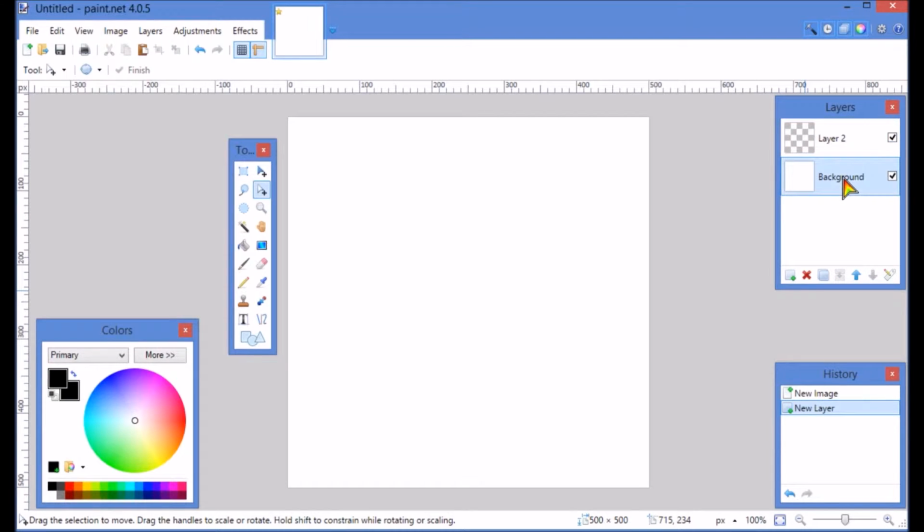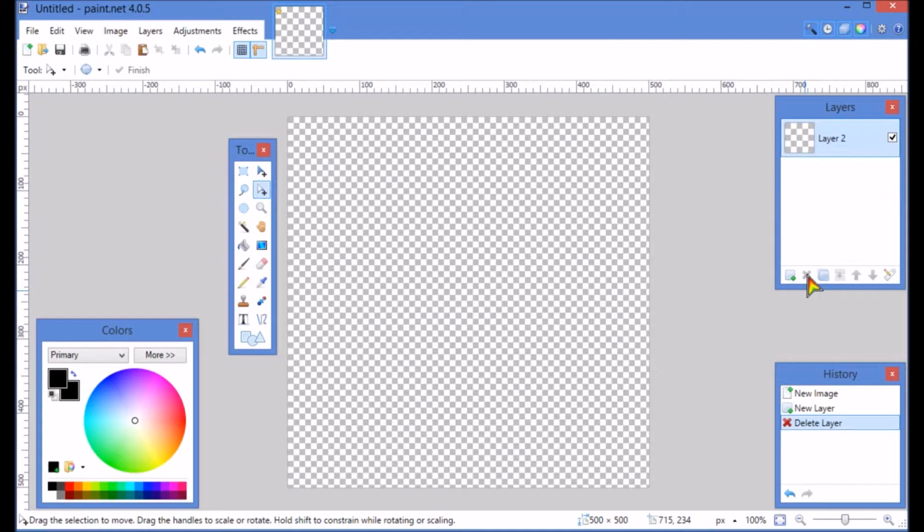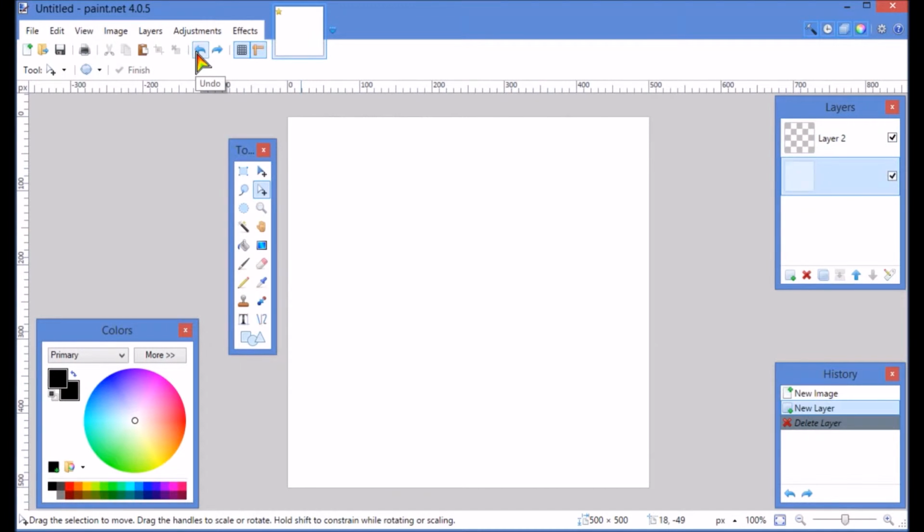I'll highlight the background, go down to this X button, which will delete the background layer. Now all we have is layer 2, and you can see that it is completely a clear layer. And that means anything we put on this layer, we can move around without affecting the background layer. To get our background layer back, I'm just going to undo that last step. Now our background's back with the clear layer 2 over it.